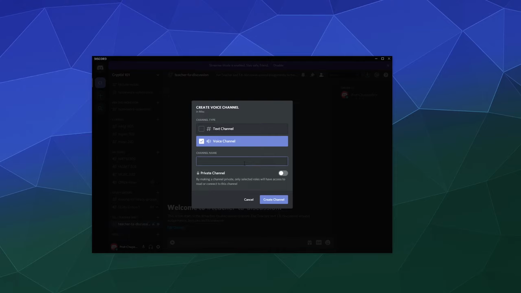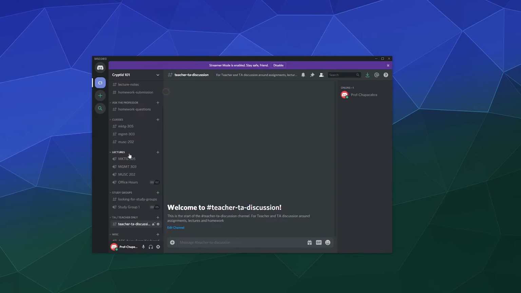Let's make sure it's a voice channel, or else it won't really work. This is just for people connected to voice channels. Otherwise, you might get a little confused, because text doesn't necessarily need you to be logged in. And we'll say, like, away from keyboard. And we'll just say create channel.